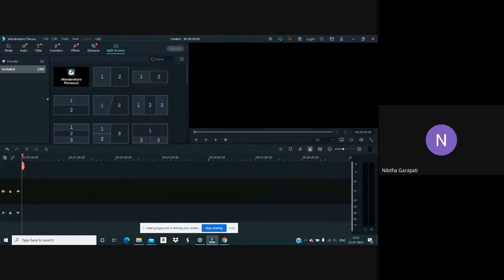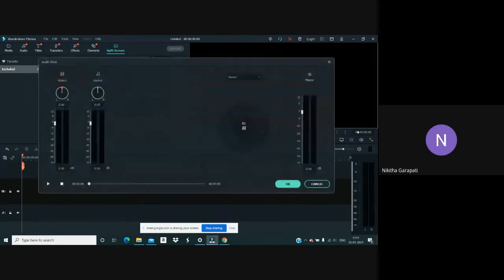And next is your audio mixer. So the main use of this is it'll indicate the volumes or audios of each clip separately and together as a whole video as well. So it will be very useful when you want to decrease or increase the volume of a particular clip, and the effect of that will be shown over here, which is the master. It will indicate the master audio.